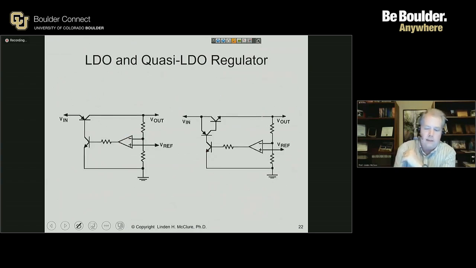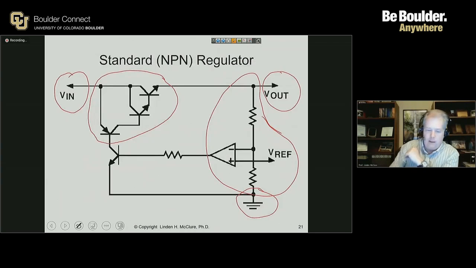In this standard NPN, you can see that there are 3 different transistors involved from input to output. And those drops across those transistors mean that in order for you to achieve a particular output voltage, you need to provide a relatively high input voltage that allows that voltage drop to happen inside the regulator.